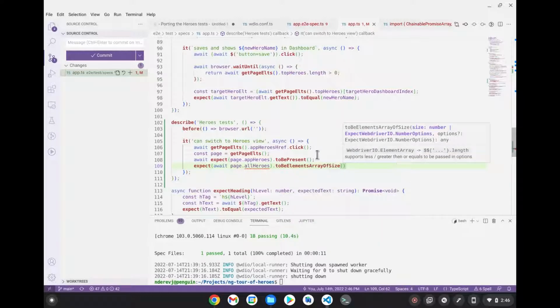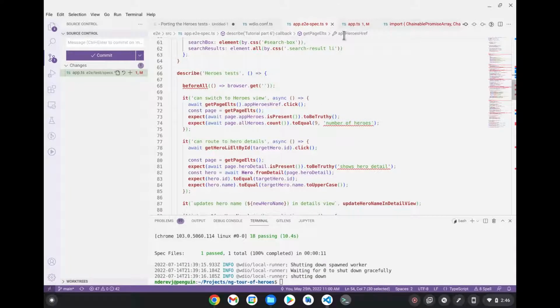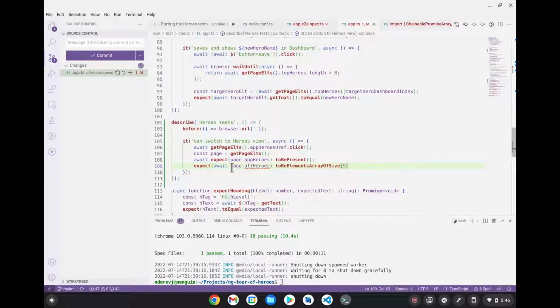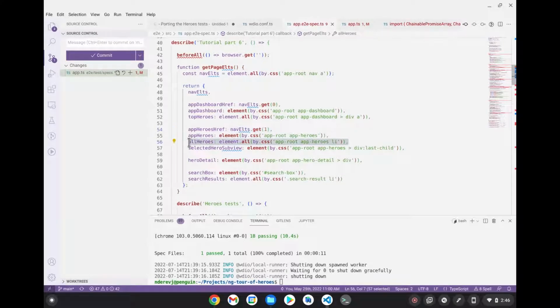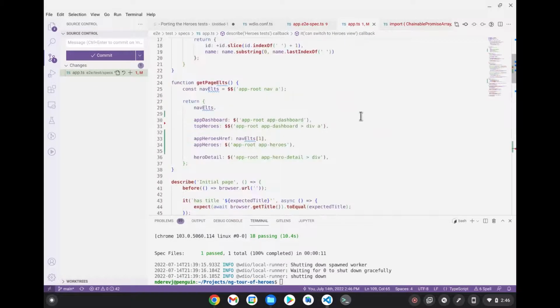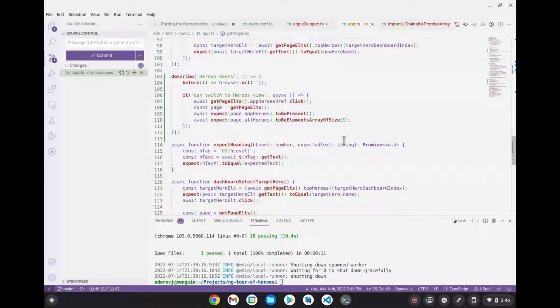Size, and of course I already forgot what the size was, so let's take a look. Where are we? Hero tests, looks like 9 heroes. Move this out, and we need to bring over the all heroes. We don't have that one yet. And it's an all, so that's a double $ sign. And I think that's the right order. Yep, all heroes after app heroes. Cool. Okay, so that should complete that it block.